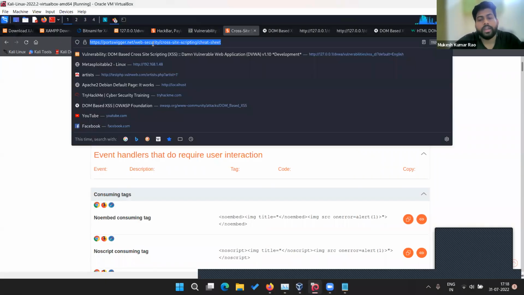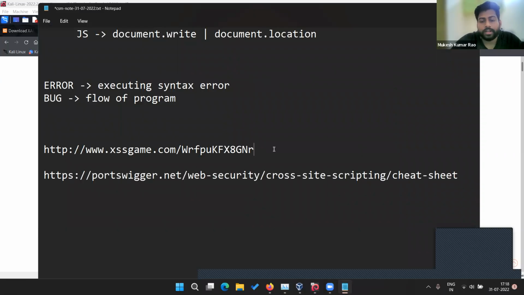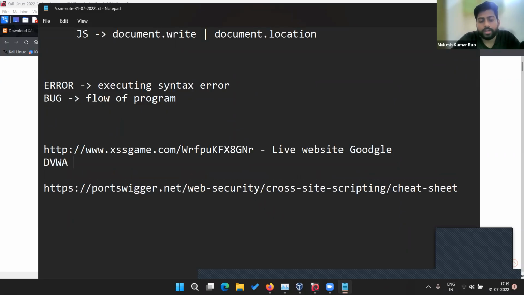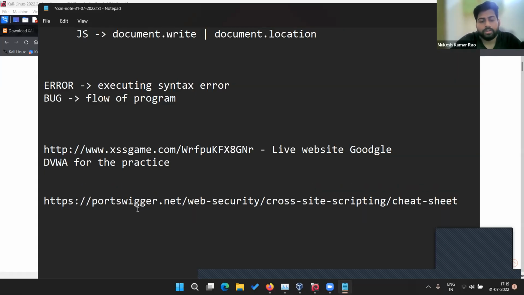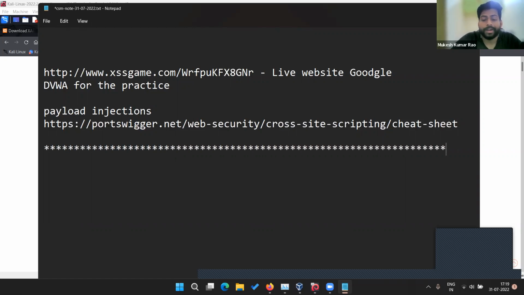So that's how you can try and perform DOM-based exercises here. Okay, so try to do this thing. You can practice on this live website, which is hosted by Google for practice purposes. Of course, DVWA is also there for practice. And for payload injection, you can use this site to create your own custom payload injection as per the requirement. So that's how you can perform attacks on different levels of vulnerabilities. This is for practice purposes.